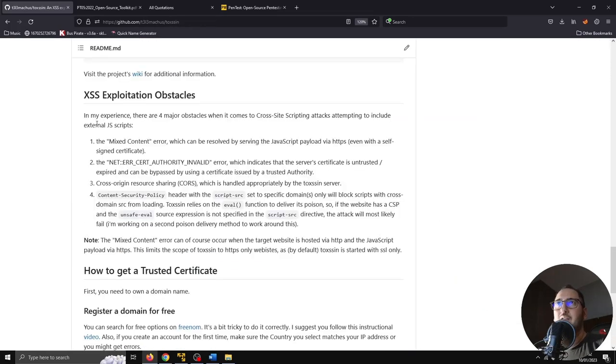It's important to check these XSS exploitation obstacles also, because this doesn't have to do with toxssin specifically. This has to do with attempts to exploit XSS by including external scripts, like we did with it. And there are, in my experience, these major obstacles, most of which you can resolve by just using toxssin. You don't really need to do anything except having a trusted certificate.